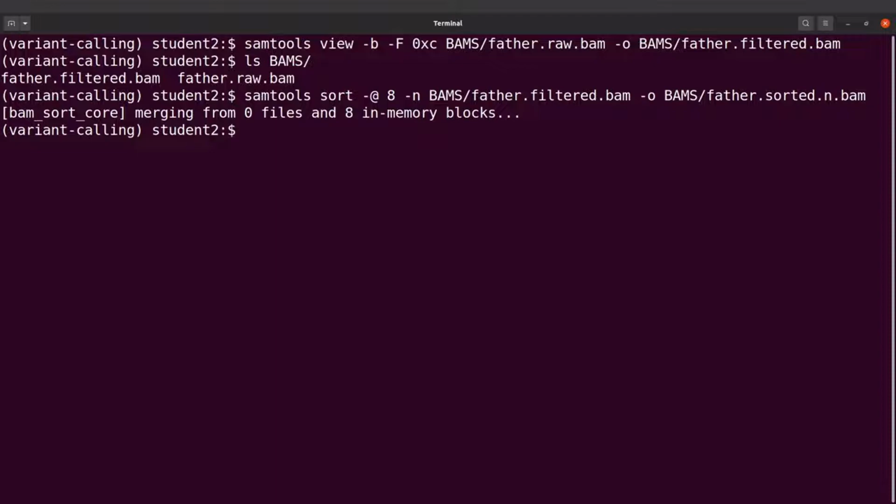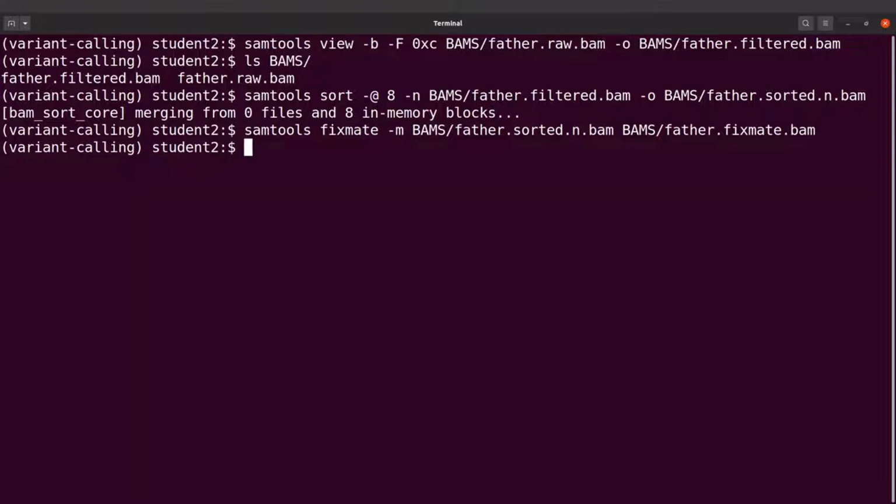The BAM file has been sorted. We are now going to apply fixmate. So we say samtools fixmate -m, and we say bams/father.sorted.n.bam. Then we say bams/father.fix.bam. So this is the output file for this step. So let's run this command. Okay, that step has also been completed.